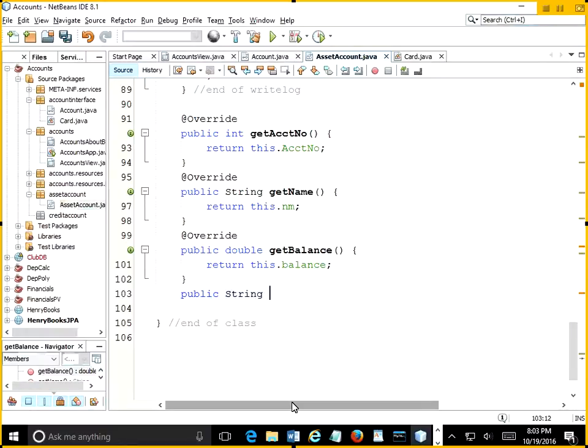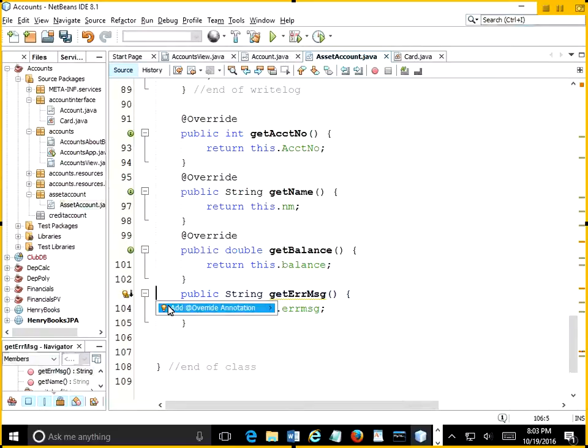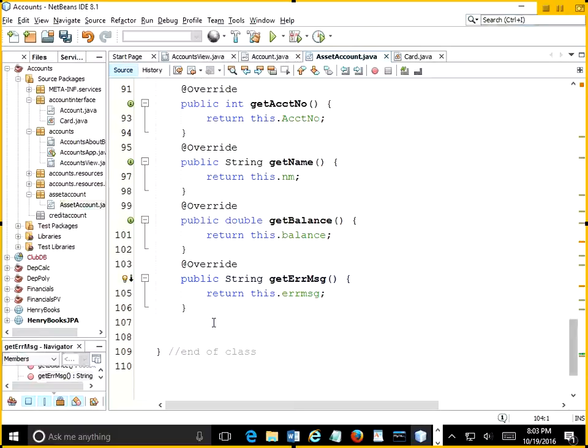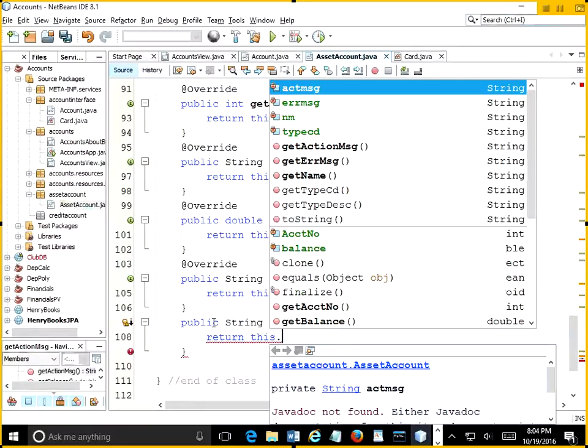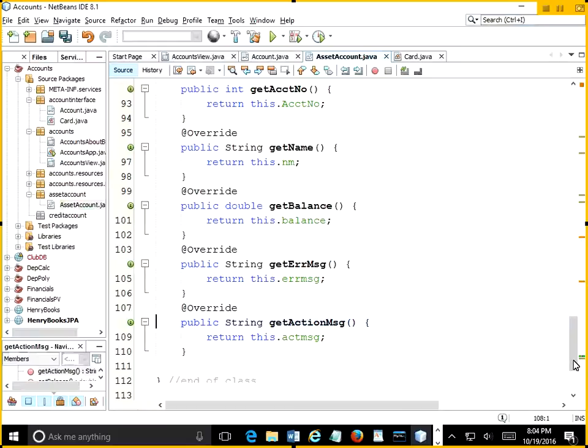Error message, so public String getErrorMessage will return this.errorMessage. Override. Public String getActionMessage. Return this.actionMessage, with the override.